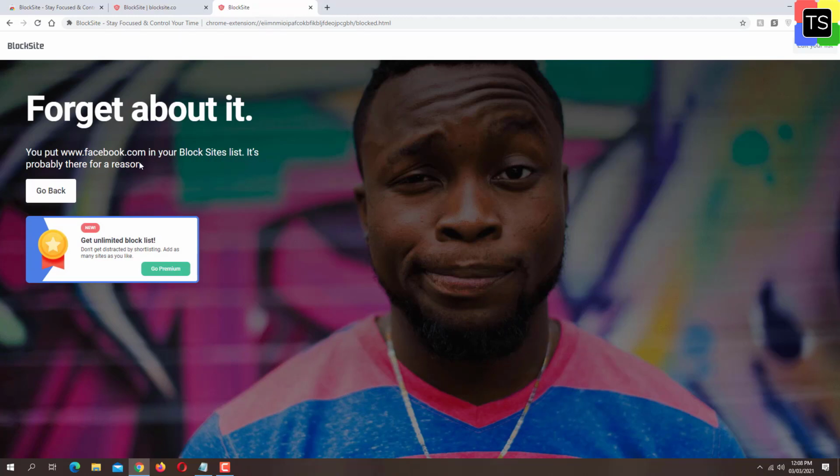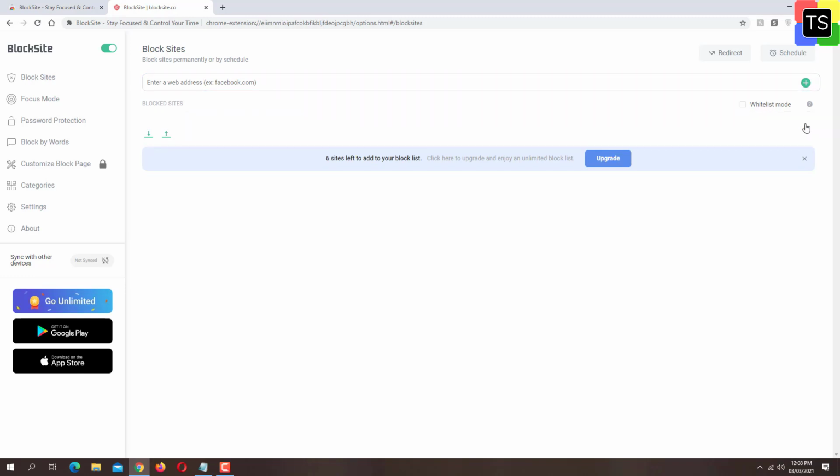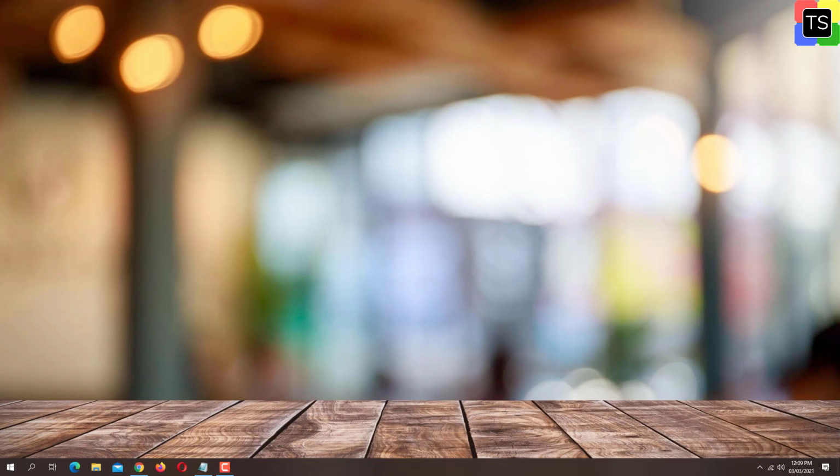Now in case you wish to remove the website from the block list, then simply click on the red icon on the right and the website will be unblocked. So that was a short tutorial on how to block websites on Google Chrome.